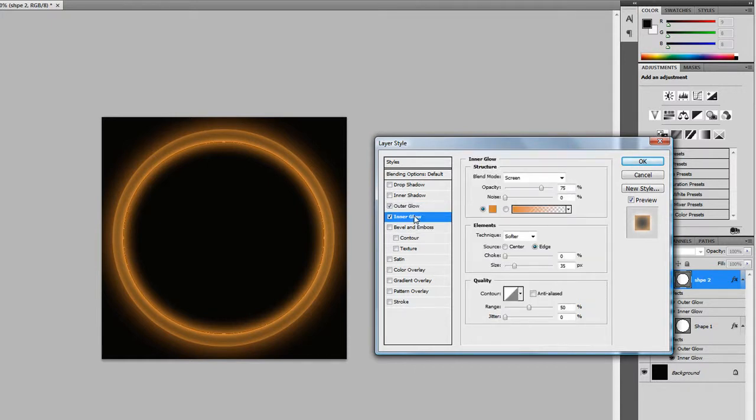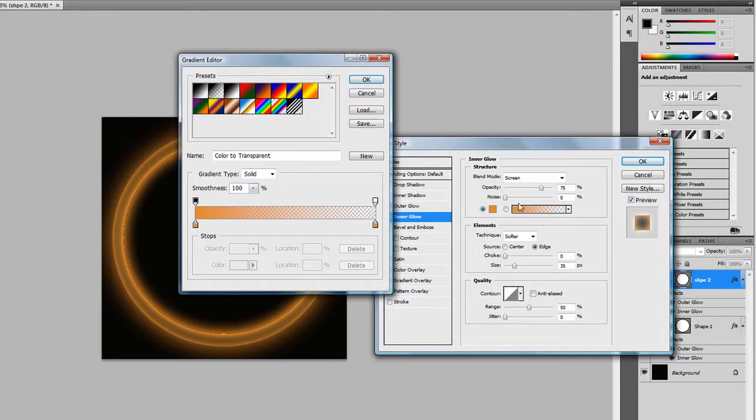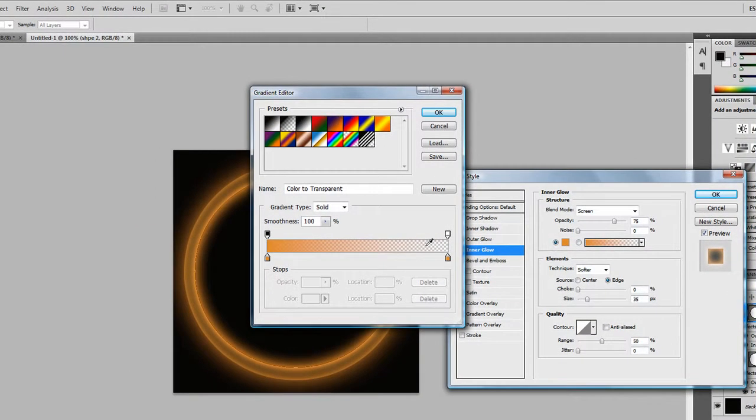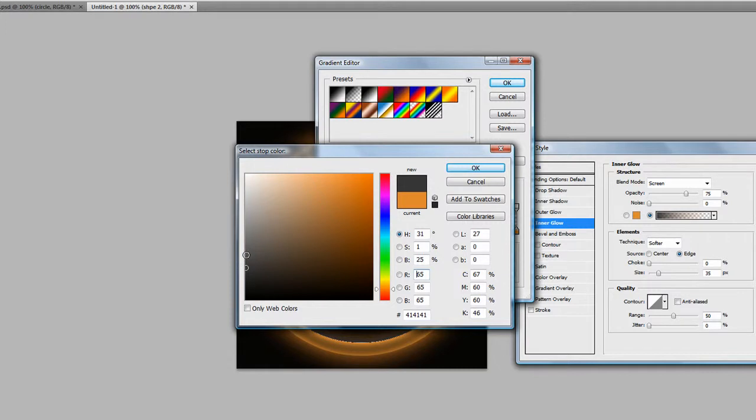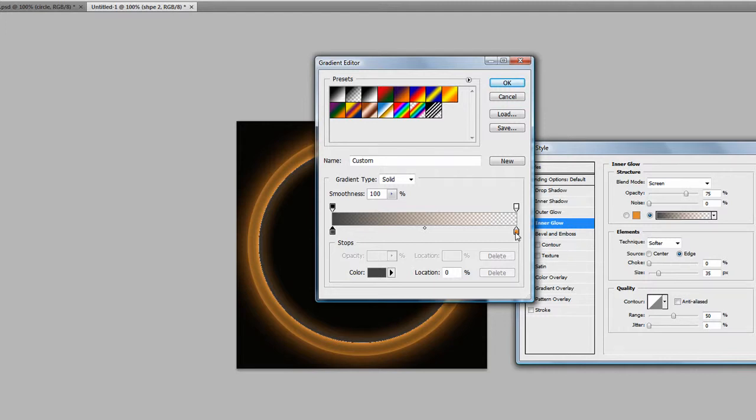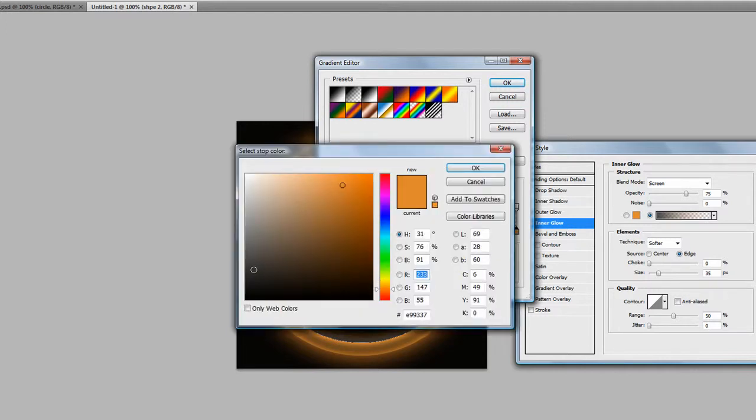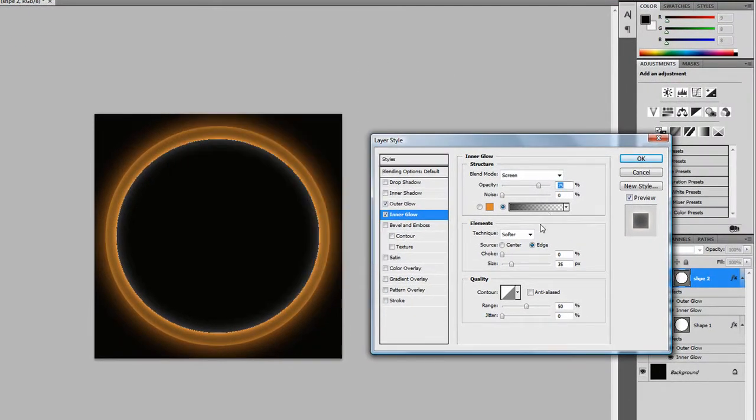Go to inner glow. Go to the gradient tool, or whatever you call it. Go to the bottom left square, click that, and go to color, and we're going to choose a dark gray. Go to the bottom right one, go to the second one, and go to color, and choose a darker gray. Click OK, and make sure the source is center.